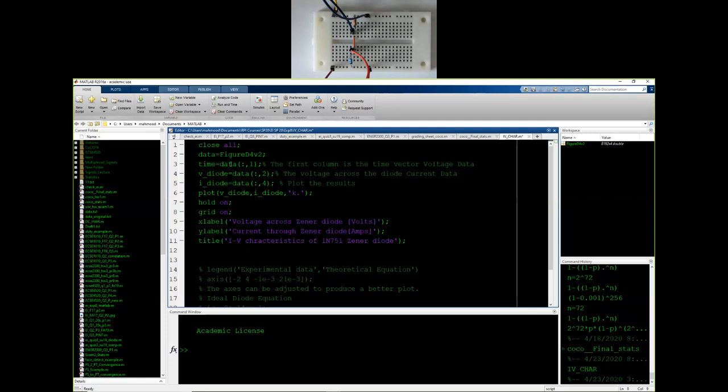Then time is the first column in data. I don't really need that. Voltage across diode is the second column in data. Current through the diode is the fourth column in the data. And we are sketching voltage across the diode on the x-axis, current through the diode on the y-axis in a black colored dot format. And every time we sketch it, we are going to hold on, put a grid on the graph, and we have the appropriate X label, Y label, and the title to go with the graph.